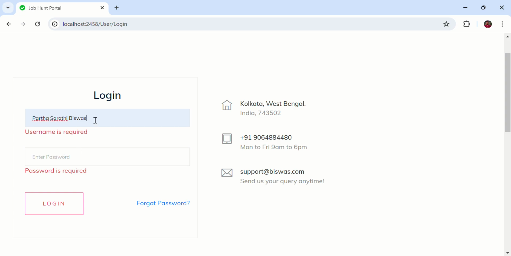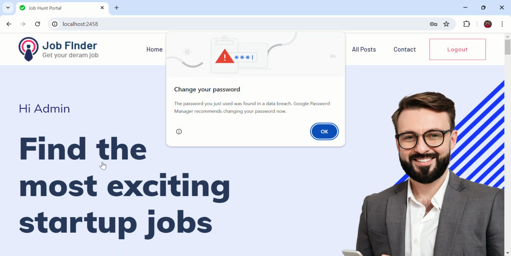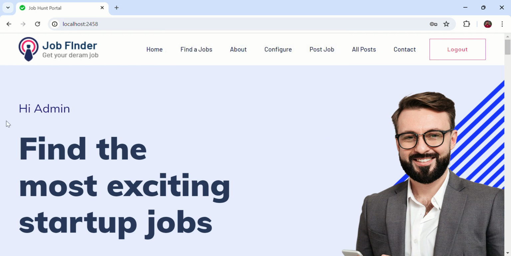If someone enters a wrong password or a wrong username, you can see the system will reject it. So the admin is registered. You can see that previously, here is the name. Here the name is visible. Hi admin.